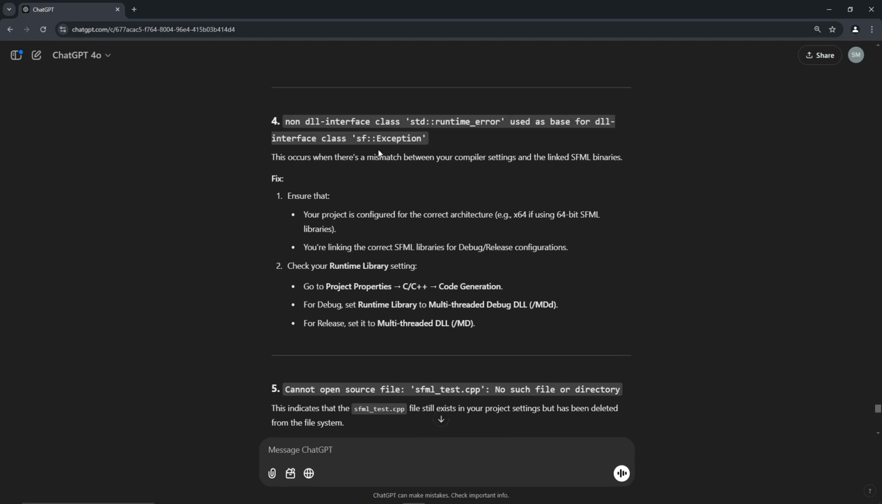non-DLL interface class used as base for DLL interface class. Okay, so this occurs when there's a mismatch between our compiler settings and the linked SFML binaries. So to fix this, we're going to ensure that our project is configured for the correct architecture. For example, x64 if using 64-bit. Are we linking the correct SFML libraries for debug and release configurations? I don't know where, whatever.